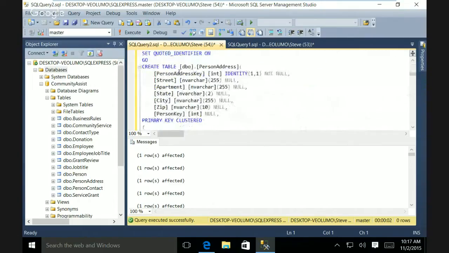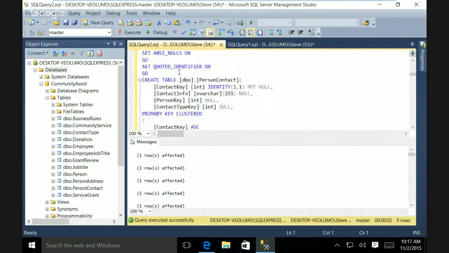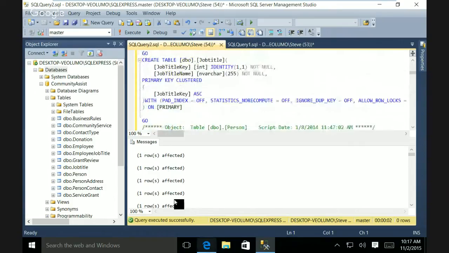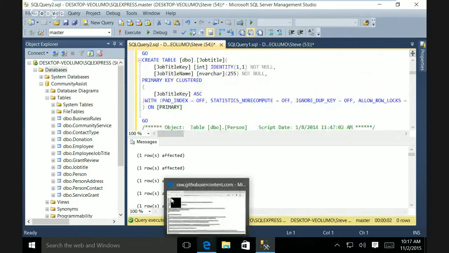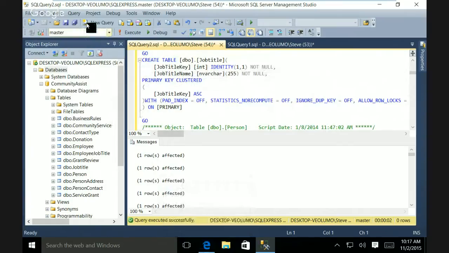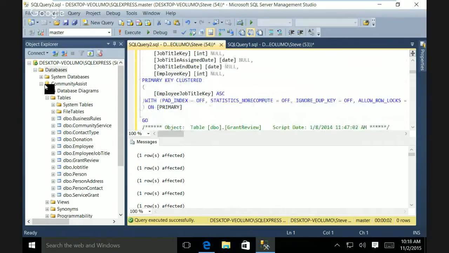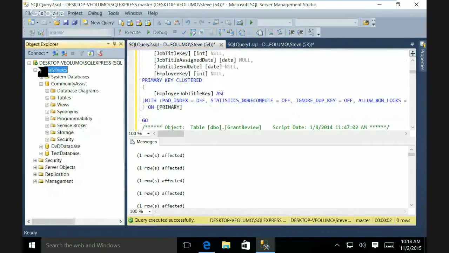Does anybody need me to go back to GitHub and show how we got the script? Yeah. Got the script, but I'm not sure where you put it. So you want a new query, and then you just paste it into the new query window. Since it will rewrite all of this, I suppose I could just do it again.